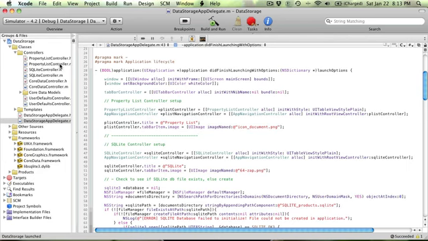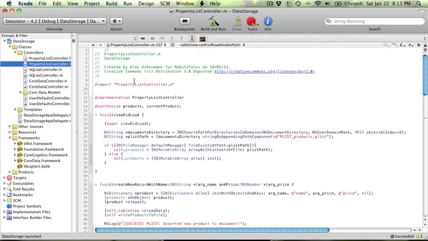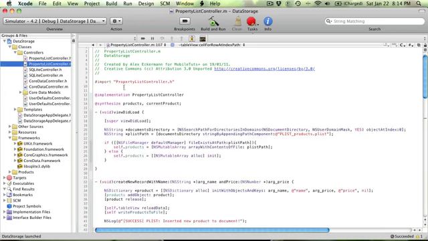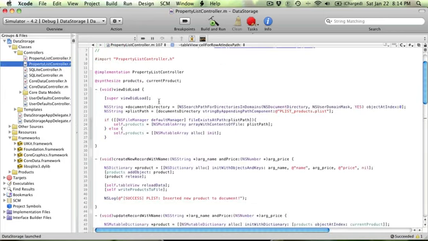So when we look at the property list controller, I've implemented a few methods relating to our create, read, update, and delete. So quickly, we have an array in this particular controller called products, which will store our products for the table view to display. And in the view did load, we need to get that information from the storage on the device and then display it in the table in that particular array.